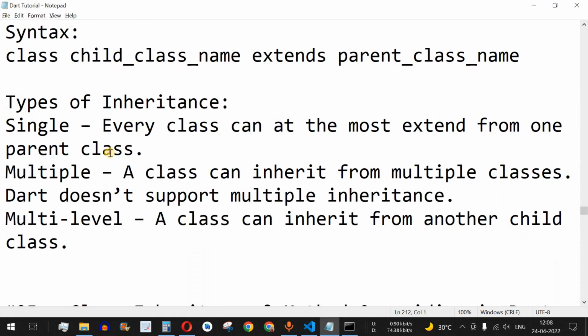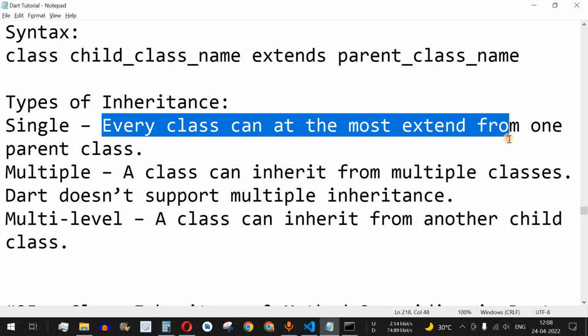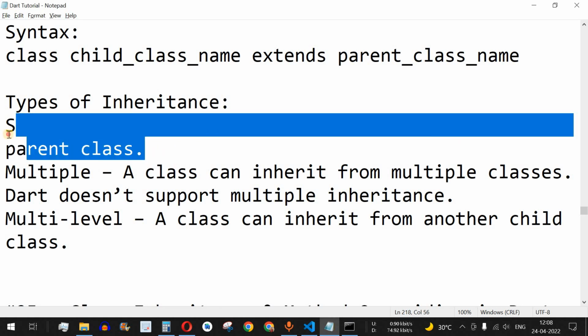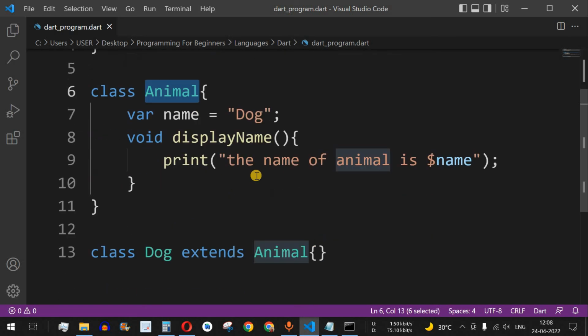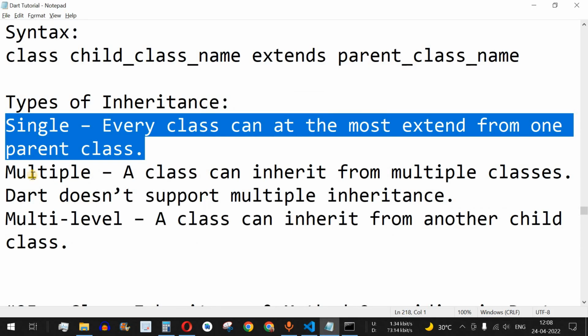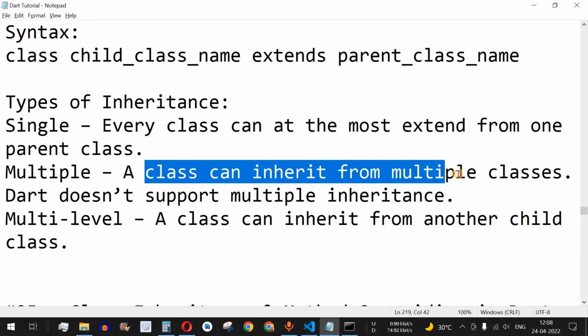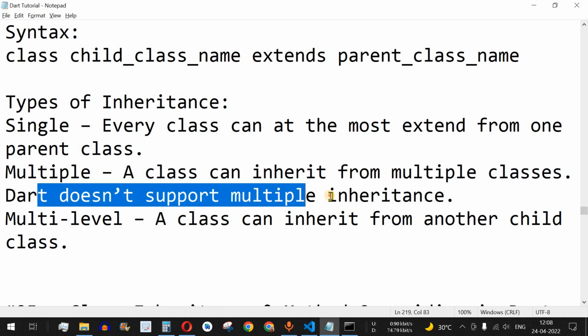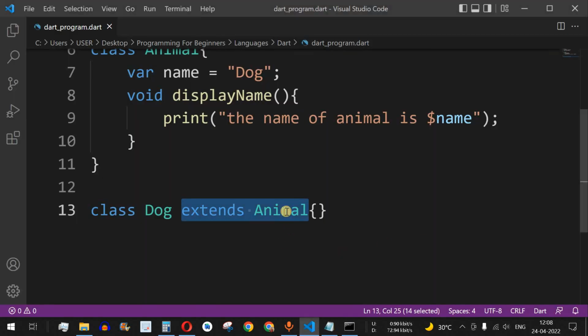Now let us check the different types of inheritance. We have single inheritance, where every class can at most extend from one parent class. We saw the same example just now: Animal is the parent class and Dog is the child class extending the Animal class. Then we have multiple inheritance, where a class can inherit from multiple classes. Dart doesn't support multiple inheritance. If we want to inherit from multiple classes, let's say we have Animal and another class, that doesn't work. We can only have single inheritance, that is, only from one parent class we can inherit to another child class.